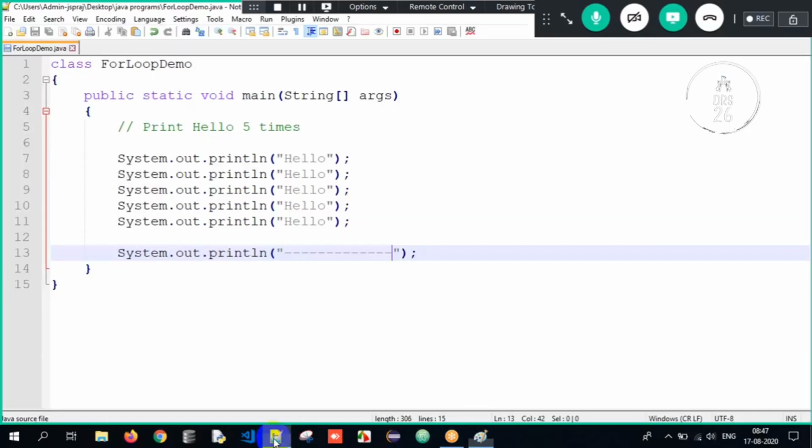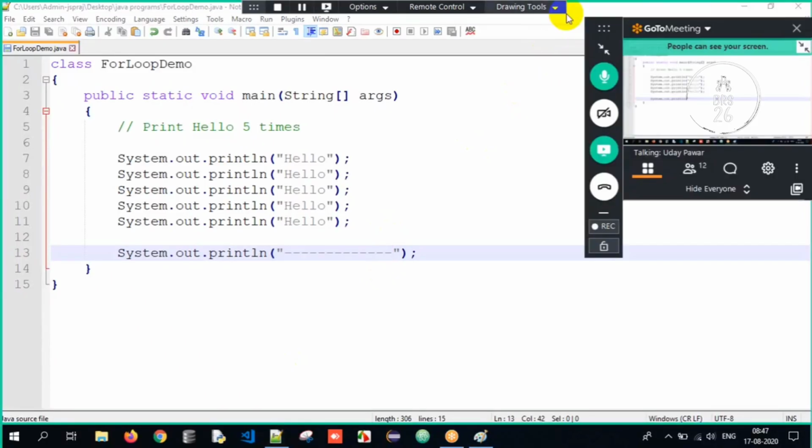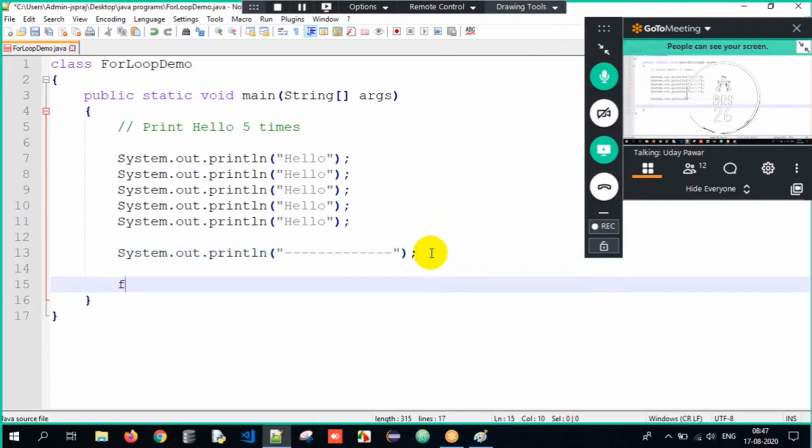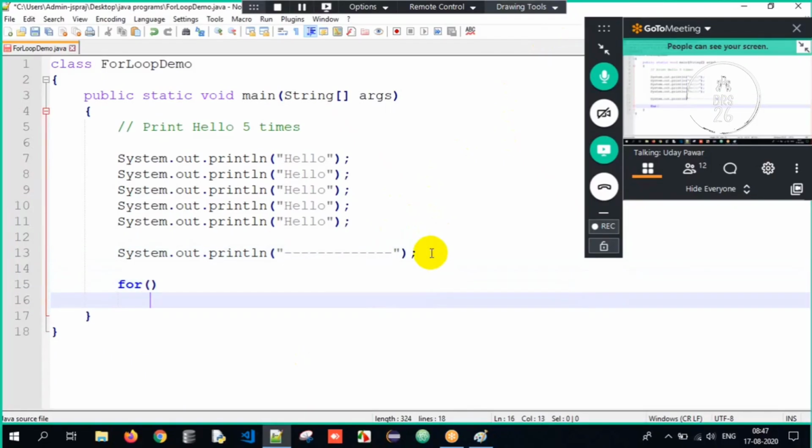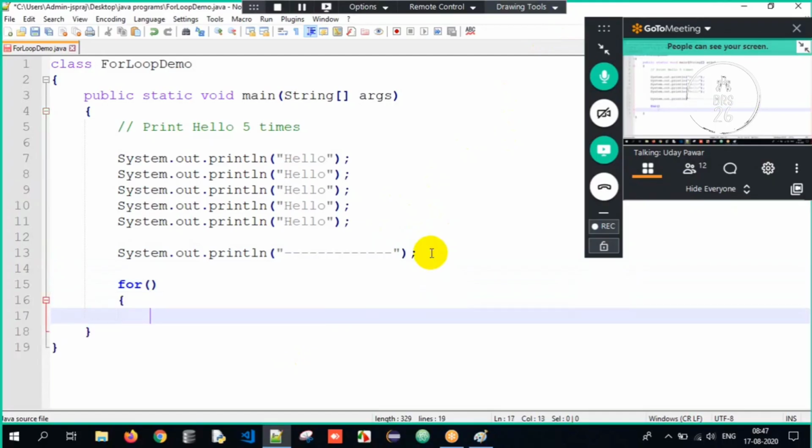Clear? Now when I go back to my program, what is your necessity? Your necessity is to print hello 5 times. But now 5 times you cannot make use of the print statement. In order to make it efficient, you will make use of a for loop.